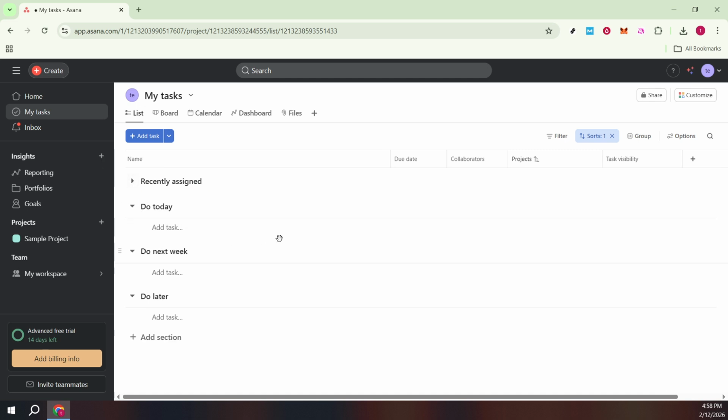At the top of My Tasks, you'll see Recently Assigned. Think of this as your inbox for new work. Make it a habit to scan this section first. One by one, review each task's title and any key details, then decide where it belongs. The goal is simple. Clear Recently Assigned so nothing lingers unreviewed.